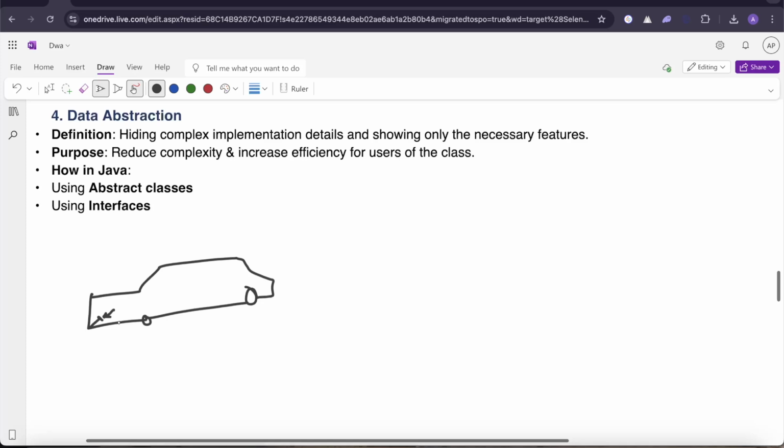Now let's talk about the same example in terms of Java and in terms of coding, how we can relate this and how data abstraction helps us to be a better programmer with time. For that we will take a simple example. All right, let's take an example.